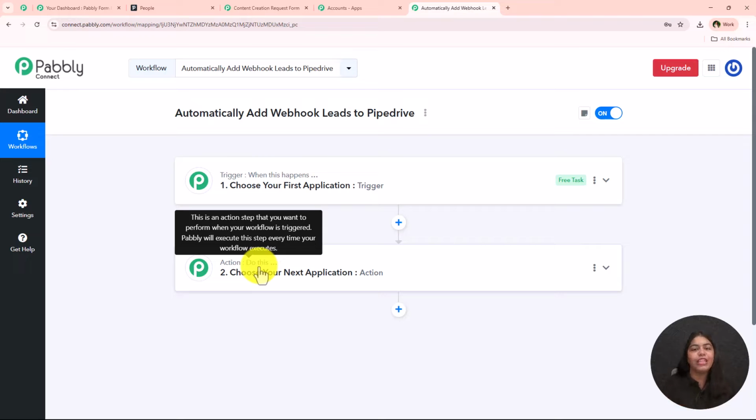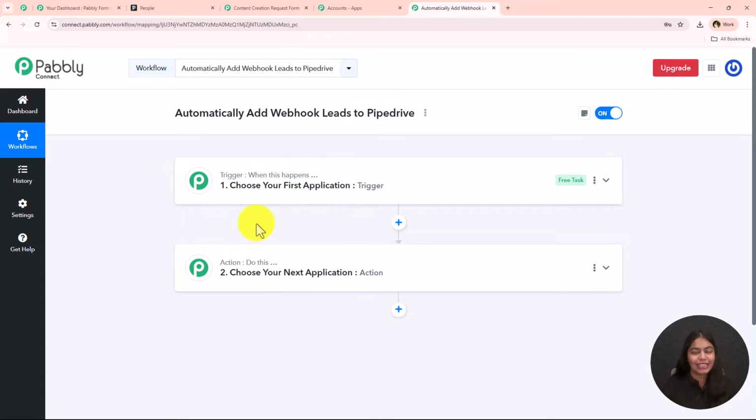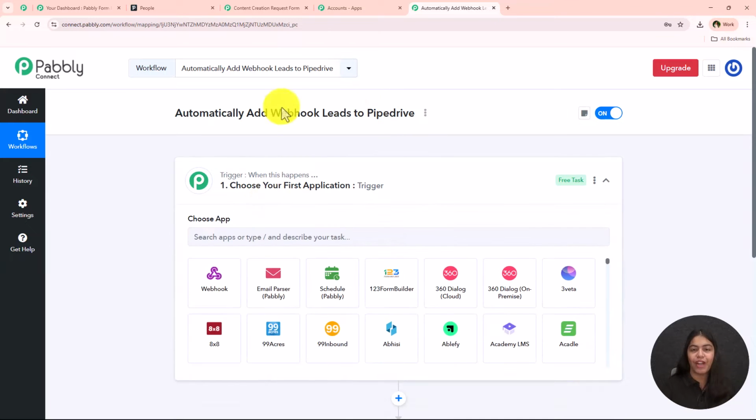Trigger means when this happens and action means do this. So by this you can understand that the actions are responses towards the commands given by a trigger, or you can say the trigger starts the process while the actions are results of the same. Alright, so I'm just going to move on further and select my today's trigger application.